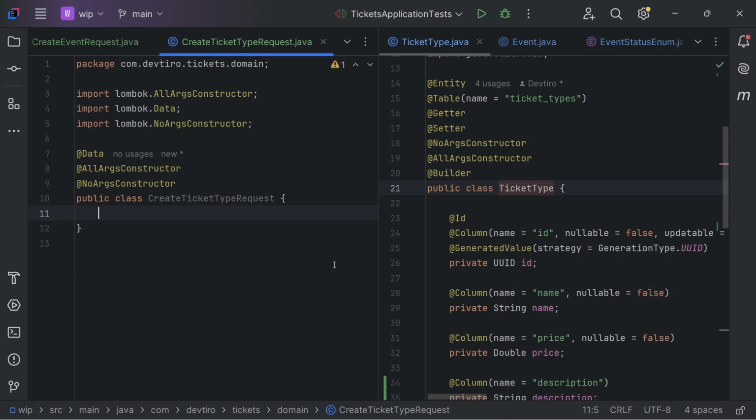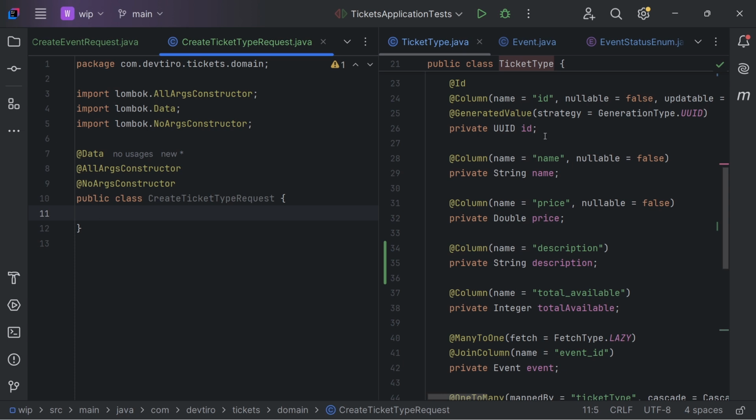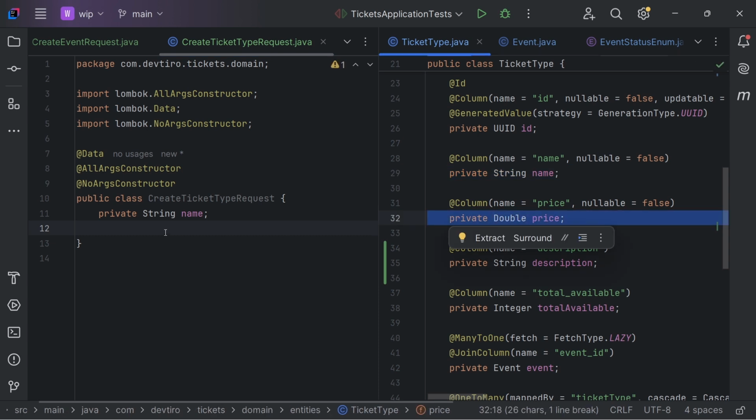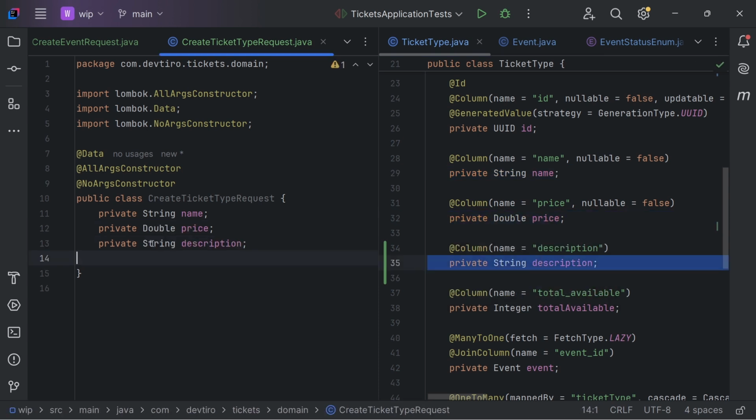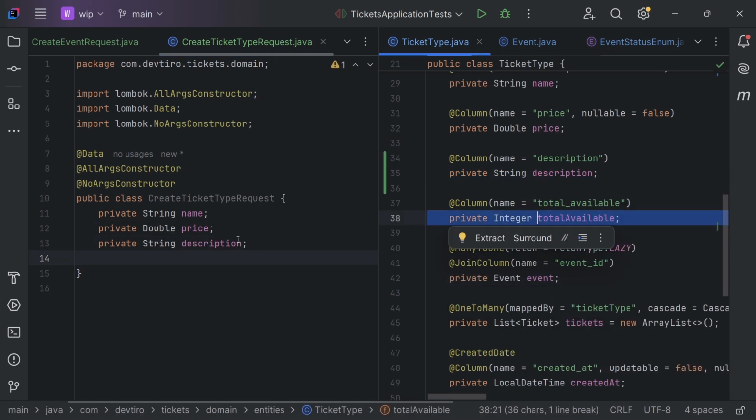So what information do we need in order to create a ticket type? We can omit the ID because the server will generate one. We do need the name, so we'll place that into our create ticket type request. We do need a price. The description, our new field, we should include that. Total available, we should also include that.